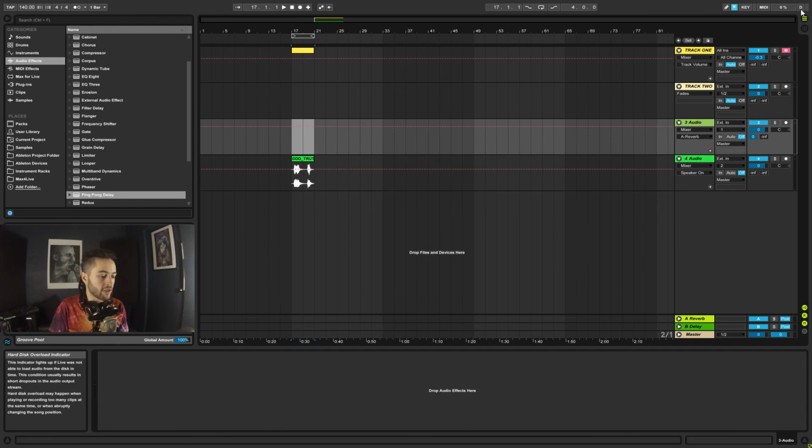Cool. So that is everything for the interface, and that should be a good rundown of everything. In the next video, we'll go over some differences between the arrangement view and the session view. So I'll see you guys there.